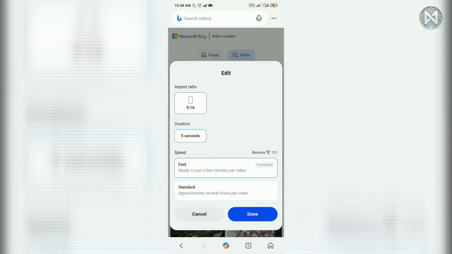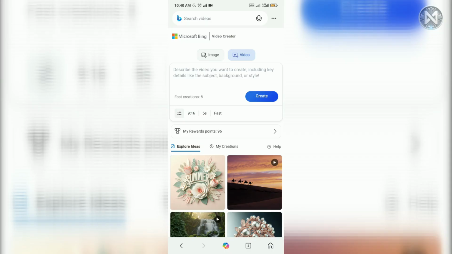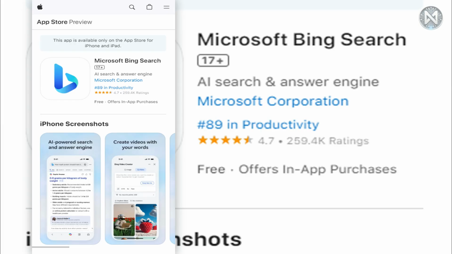To summarize, Microsoft's Sora is here. It is free and it is available right now on iOS and Android.